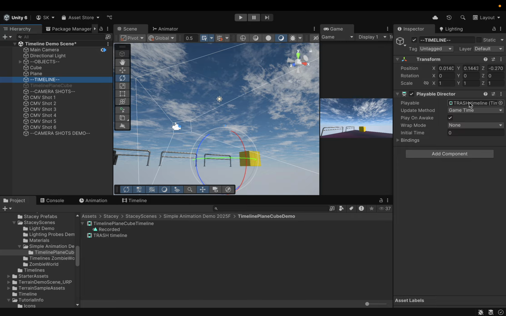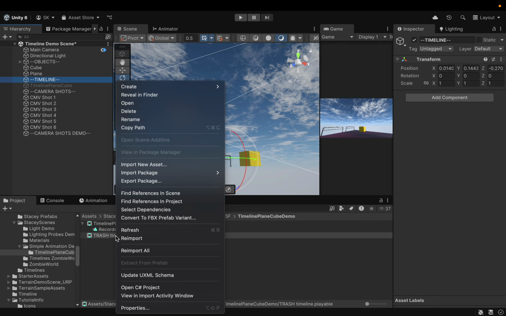Now, I'm going to show you on my old timeline. So what I'm going to do is remove this component and delete this one.